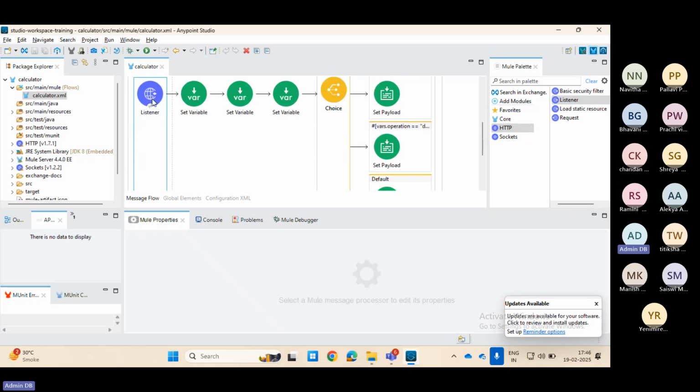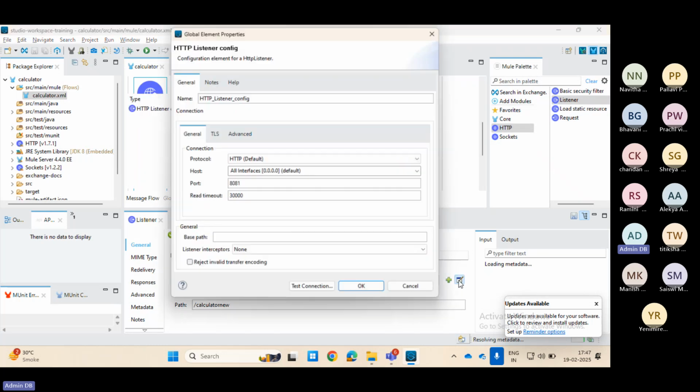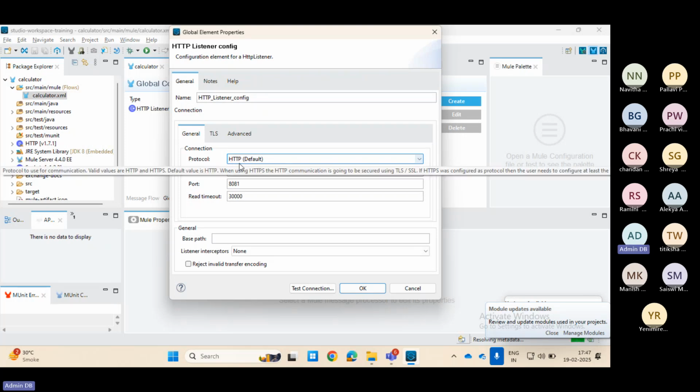And when we use this HTTP listener, we define a few properties here. First thing, connector configuration, where we provide host, port, and some other properties, where host, port, and protocol, these three are important. Protocol means when you are doing data exchange on the internet, which rule you are going to follow. There are two rules: one is HTTP, another one is HTTPS.